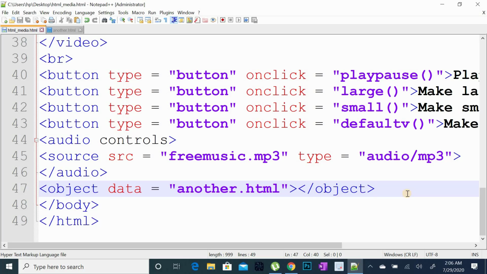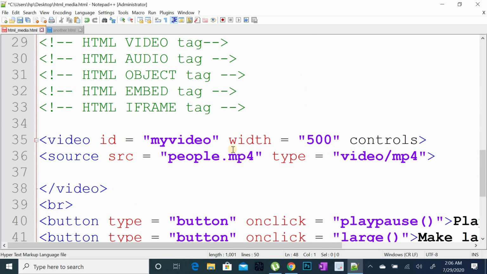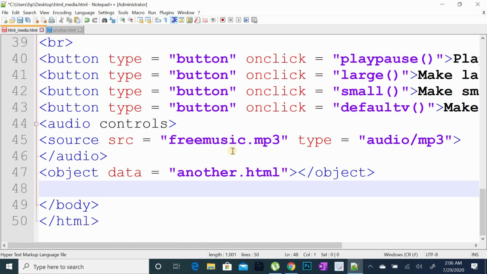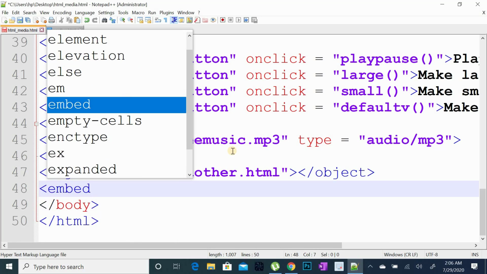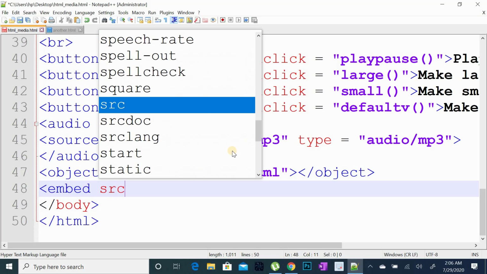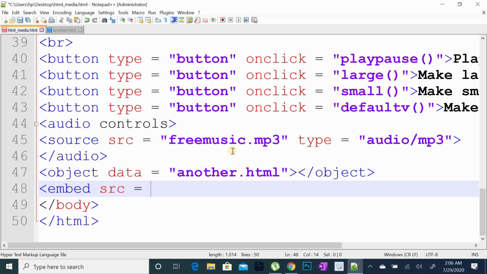After it we have another tag by the name of embed. But the embed tag is basically used in order to embed different sources such as a picture. If for instance I want to embed a specific picture, then I will say that it is having a source, embed source. Remember that the embed tag doesn't have a closing tag.